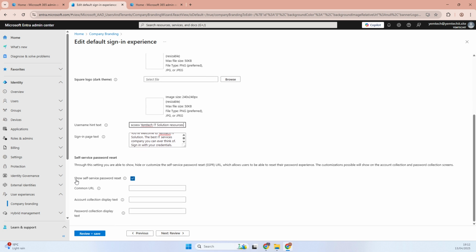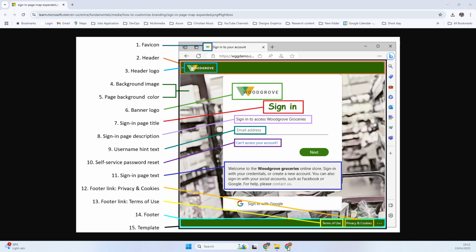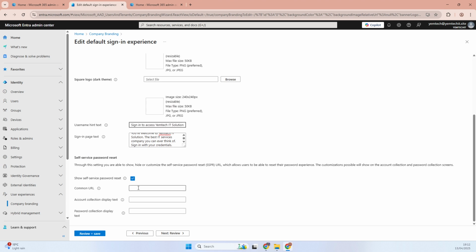And then this one you have show self-service password reset. If you want it to show, just like I showed you in that image, you can see here, cannot access your account. So you can decide to do that. So this is what's called company branding. You have to design it the way you want it.